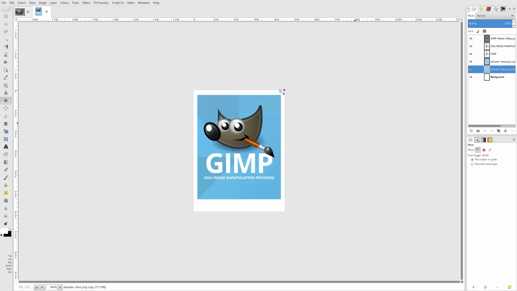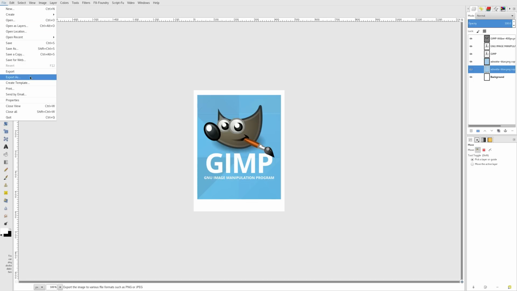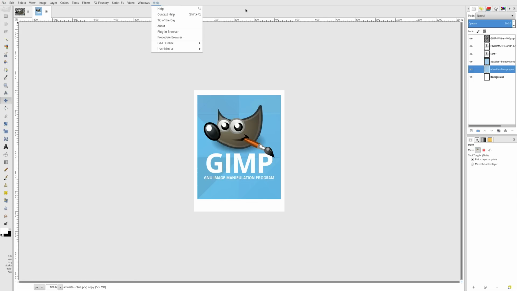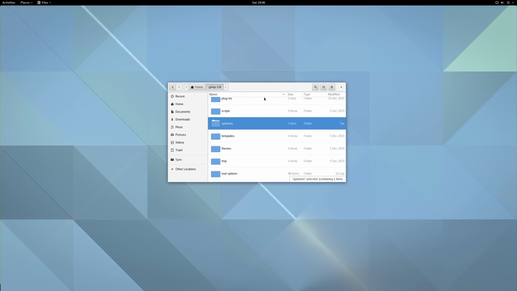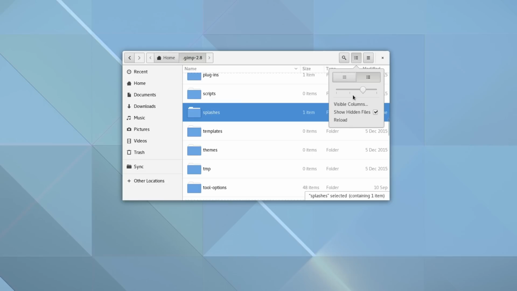So when you're done with the image, you would just want to go File, Export, or Export As, and export it as a PNG file or possibly a JPEG. When you're done with it all, and I'll move on to the next screen here, you need to copy that exported file into your GIMP folder. Now, in Linux, this is a hidden file, so you want to make sure you show hidden files so you can go from home to the hidden GIMP folder. And I have a folder called Splashes here.